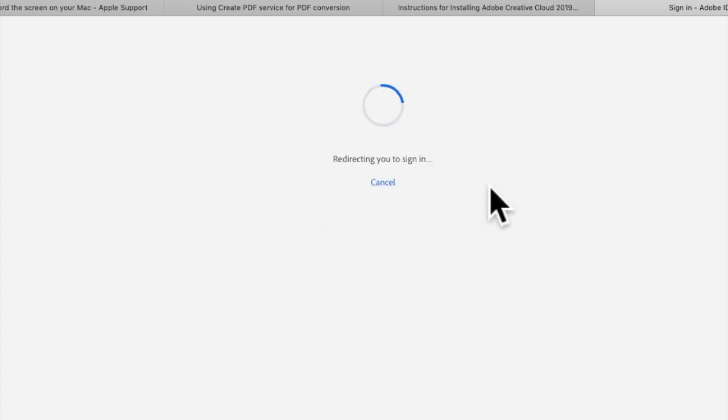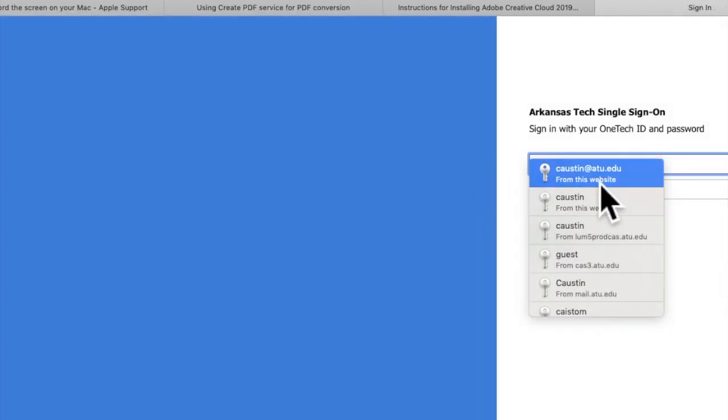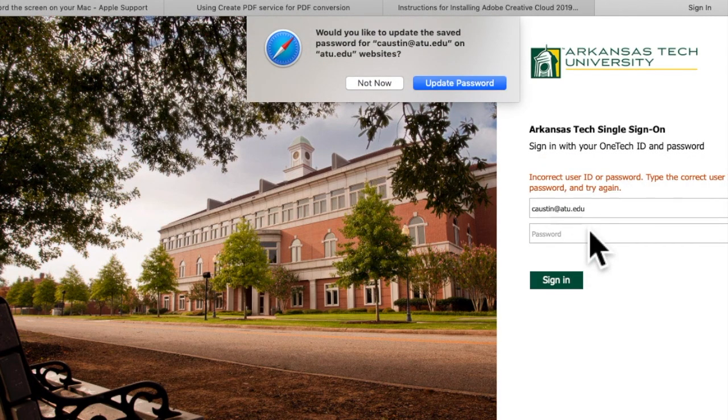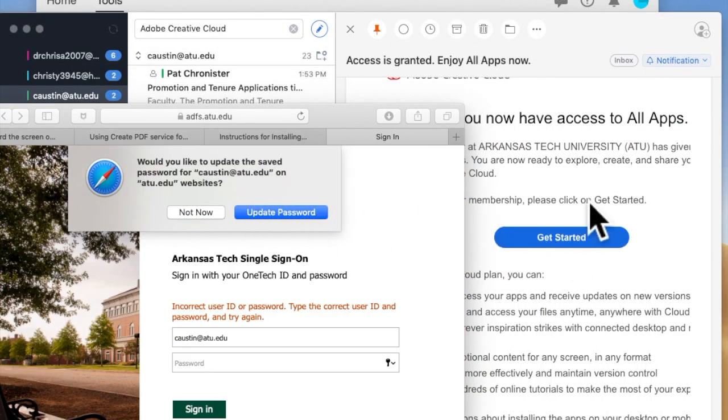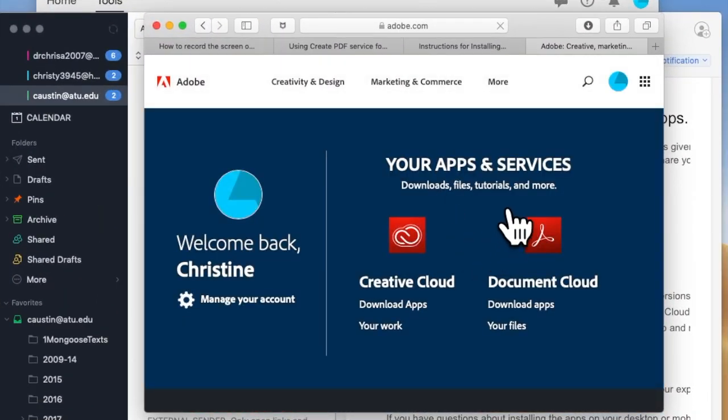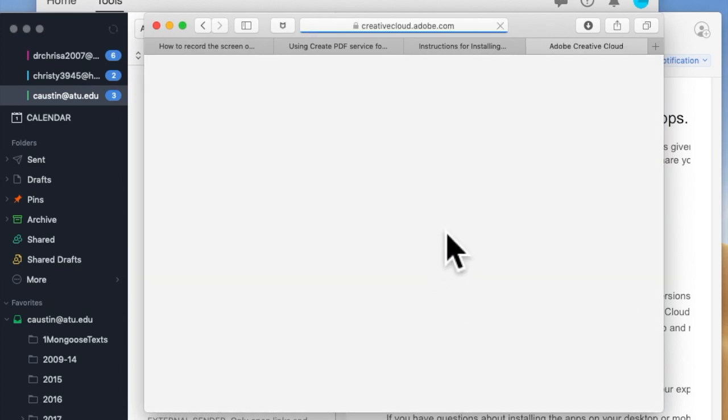Once you do, you'll log in, you'll go to the Enterprise ID. You'll be able to sign in to your single sign-on for Arkansas Tech, and that will get you into the spot where you can open it up. Of course, you'll want to do that and get your password right. Once you're in, you're going to want to go and click on the Creative Cloud. That's going to bring up all of the different apps and services that are available to you as a user of the Creative Cloud for Adobe.